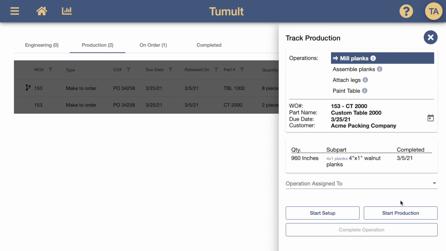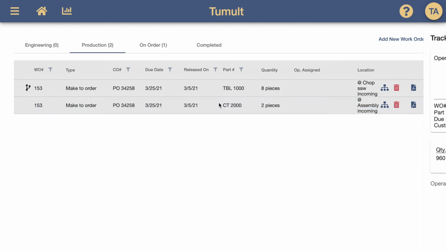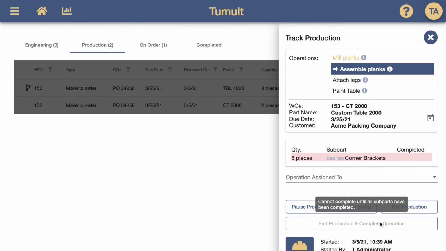Now I can go ahead and complete this operation because my subcomponent is already completed. However, if I attempt to complete an operation where the associated subcomponent is not yet ready, Tumult's not going to let me do so. So it forces me to make sure I'm completing things in order.